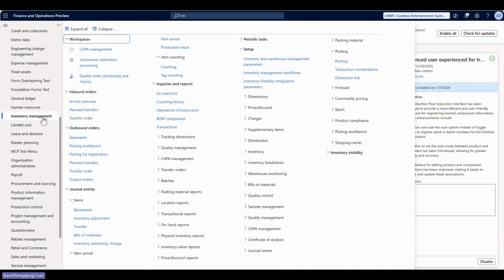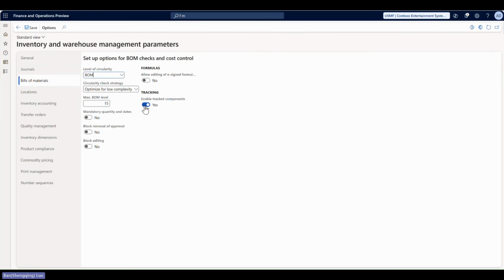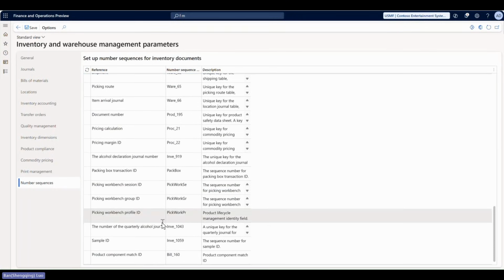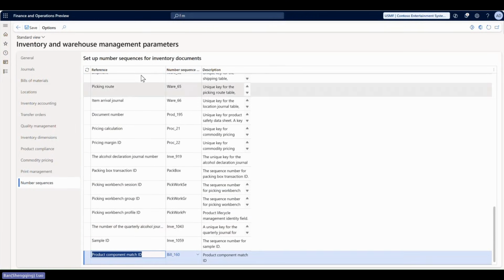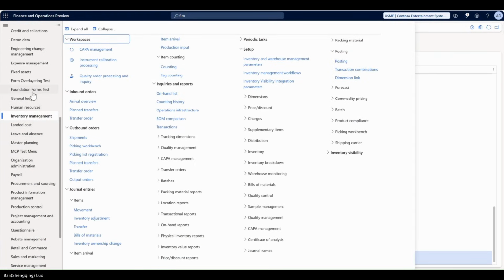Then once these two features are turned on, we go to inventory management, inventory and warehouse management parameters, go to bill of material, and enable the track component. Then we go to number sequence to make sure there's a number sequence assigned to the product component match ID, because this will be used to link the finished good and the component.